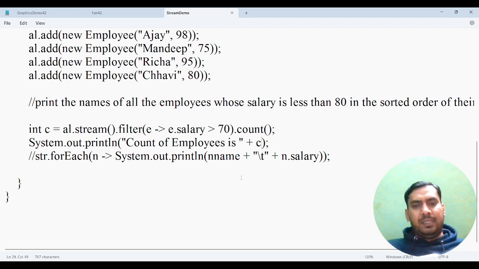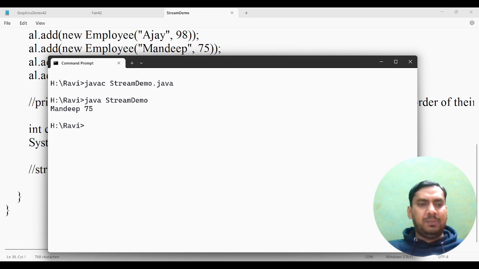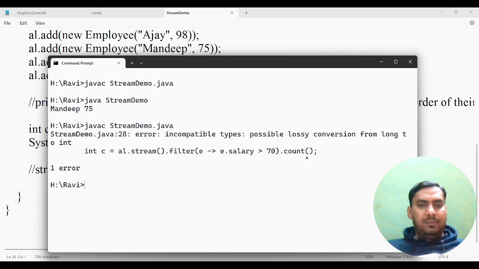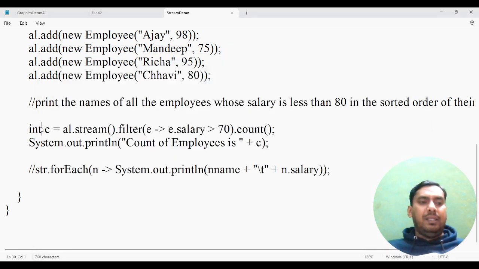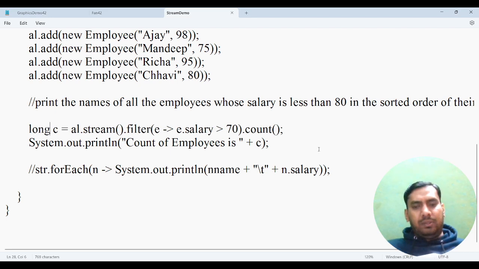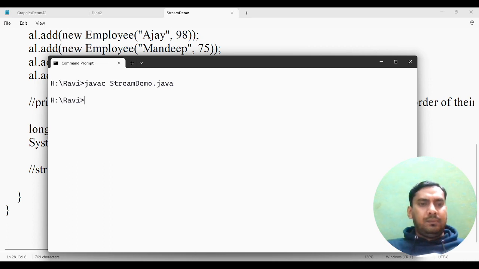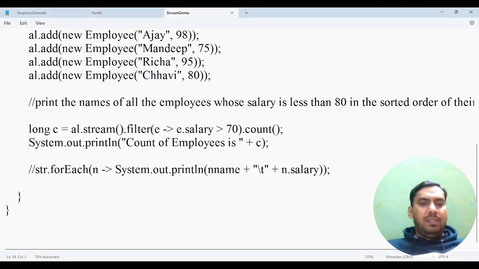So this is how you are printing the count. Count is very easy. It will give you the total number of objects present in the stream, but it is giving you the long value. Return type of count is long, so you have to write it here long. So count of employees is 4. So here again I am repeating, the return type of count is long, not int. That's why we had to write here long.